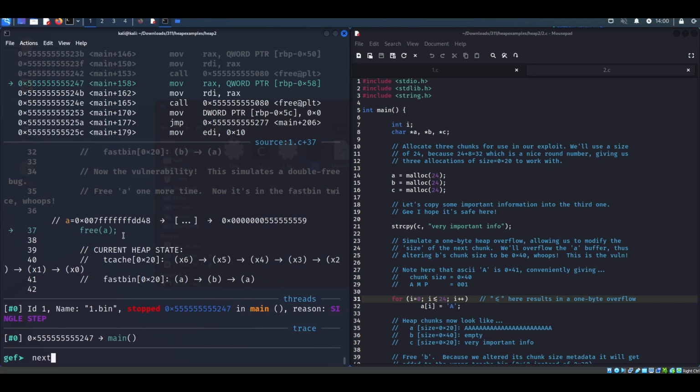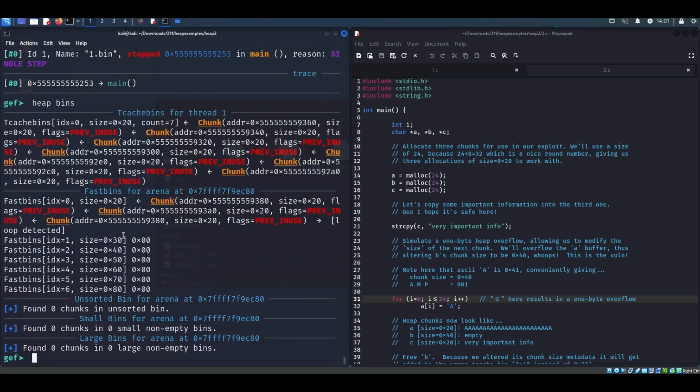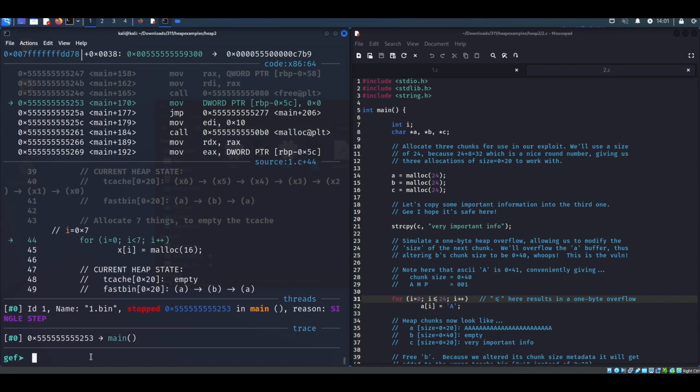Okay, now we're going to free A. This is our double free. Okay, now let's look and see where we're at. Now the fast bins has 3 entries, but the address that's being pointed to for our first entry and our last entry is 9380, the same address for both of those entries. That is the issue that we're going to have here, because now we're going to empty out the tcache.